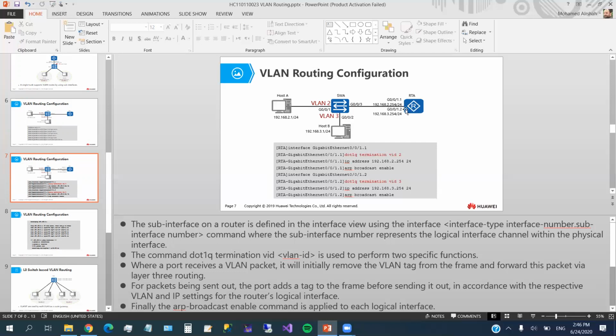And the second sub-interface has to be assigned an IP address from the virtual LAN 3 range. So here host B is 192.168.3.1, and here 192.168.3.254. This one is going to be accessible from this device. Okay, how to make this? We have to go to router A, then we go to interface GigabitEthernet 0/0/1.1. This command will create the sub-interface and will take us to the sub-interface view.